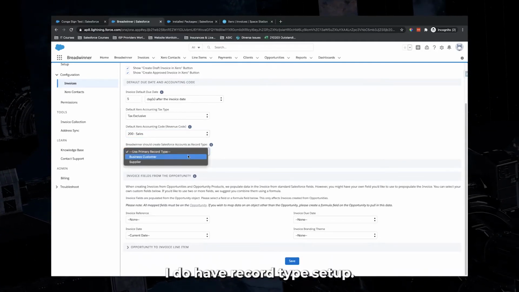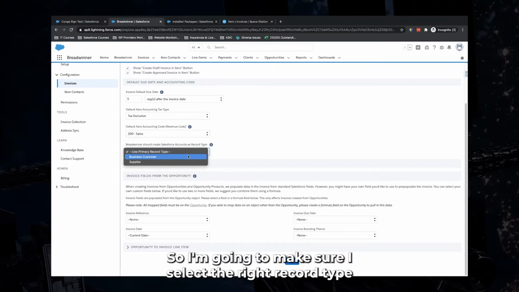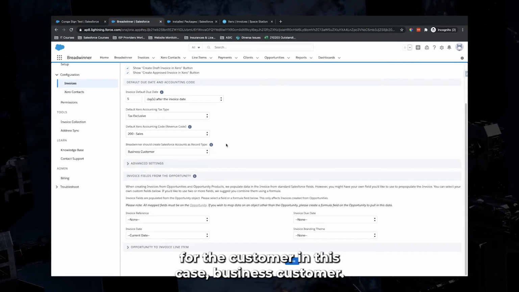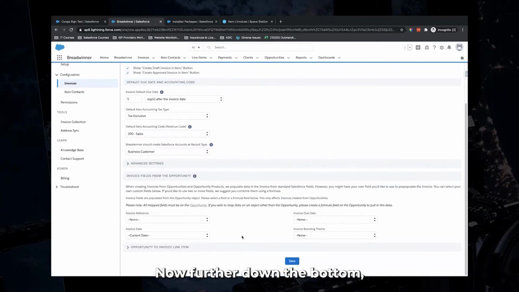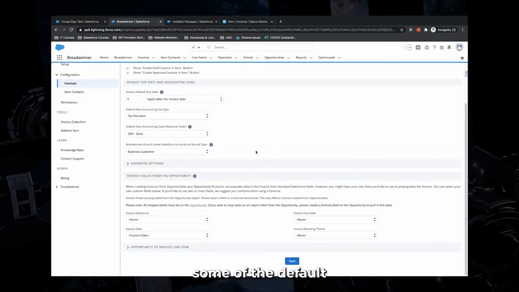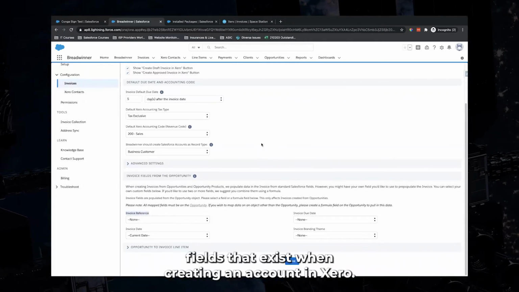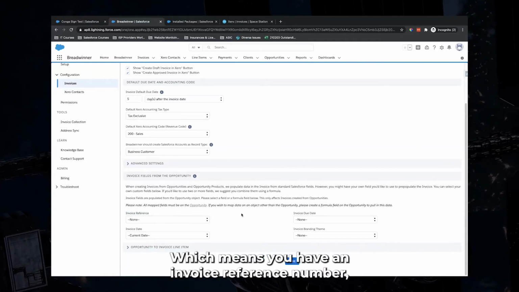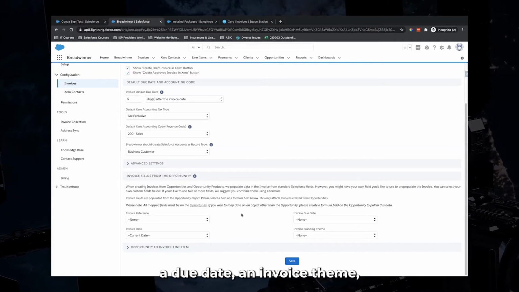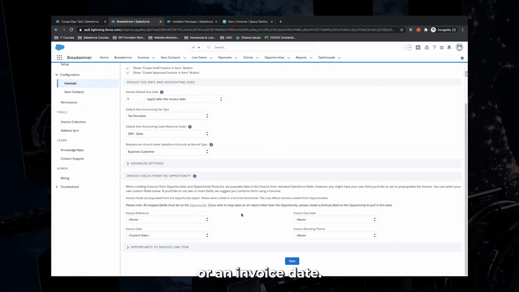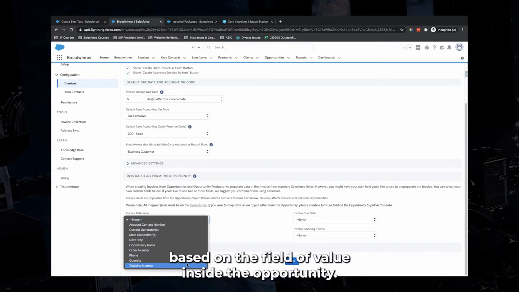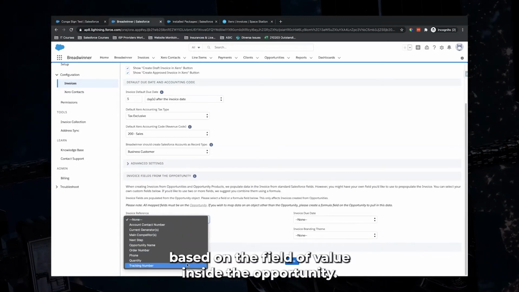And in this case, I do have record type set up. So I'm going to make sure I select the right record type for the customer, in this case, business customer. Now, further down the bottom, we have the ability to use some of the default fields that exist when creating an account in Xero, which means you have an invoice reference number, a due date, an invoice theme, or an invoice date. And all of these can be customized based on a field value inside the opportunity.